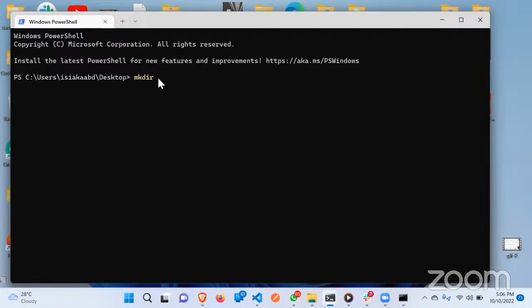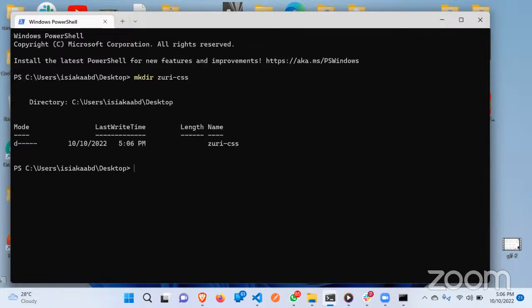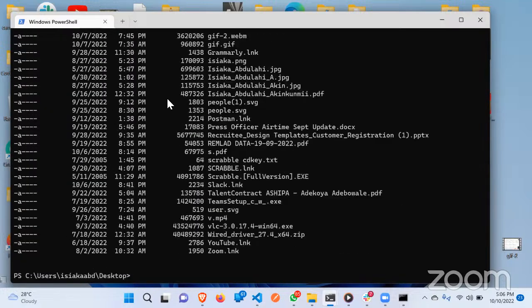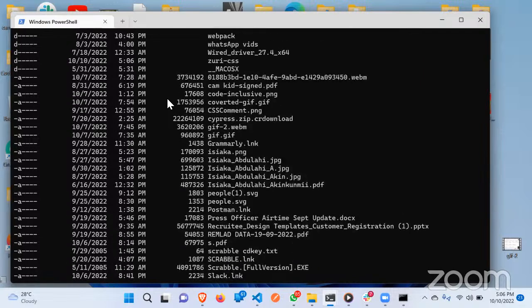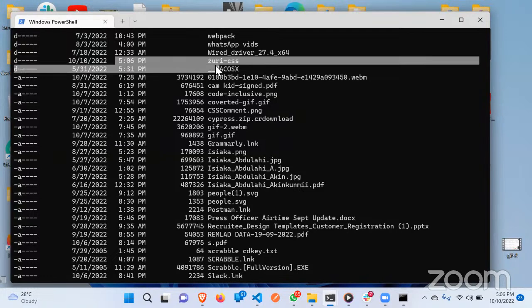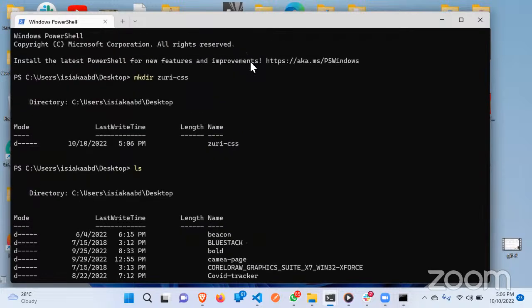I'll say mkdir Zuri CSS. Now you can see I've created a folder called Zuri CSS. If I run ls to list all the folders I have here, I have a lot, but running through it, you can see I have Zuri CSS. I created it on the 10/10.